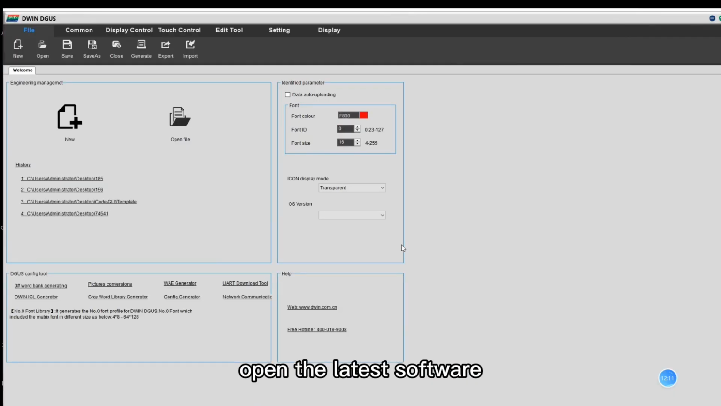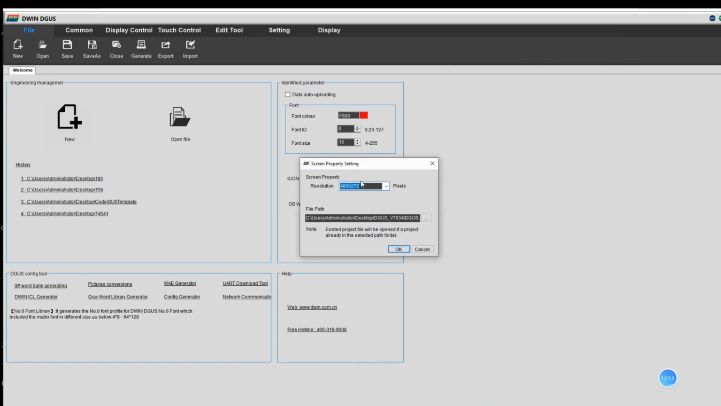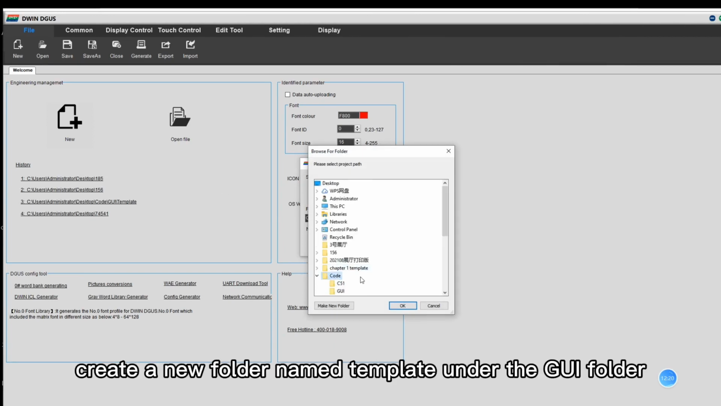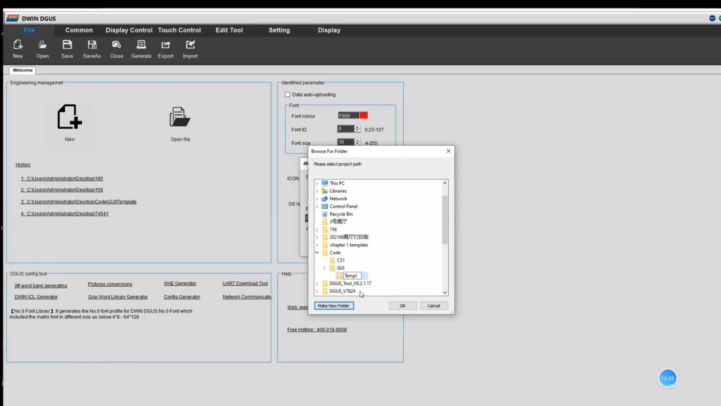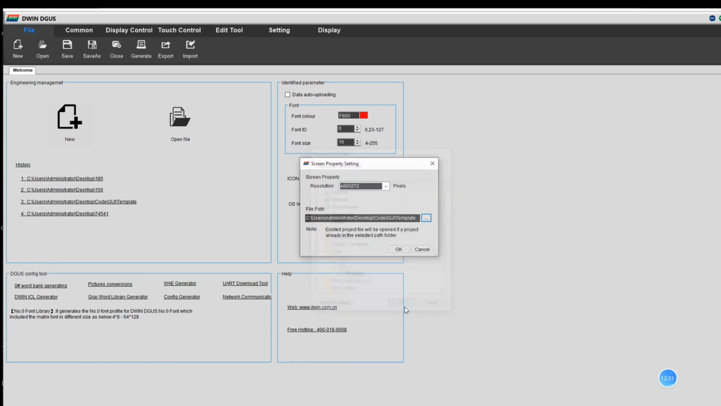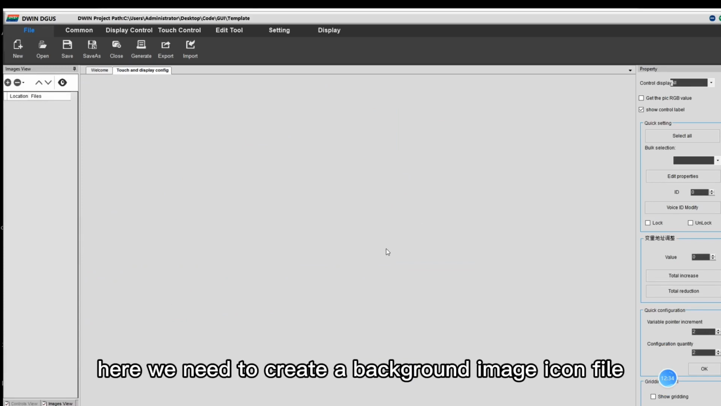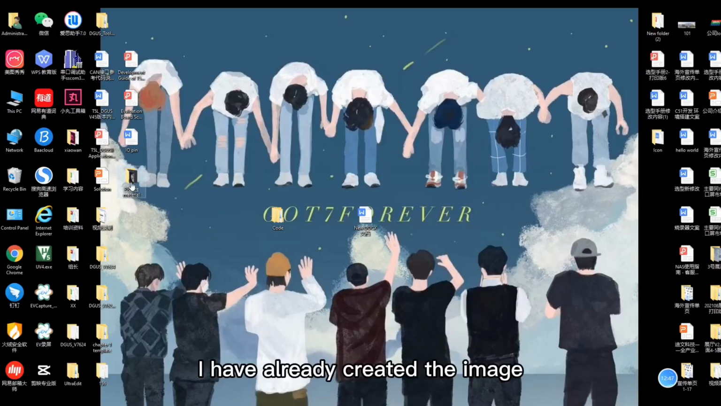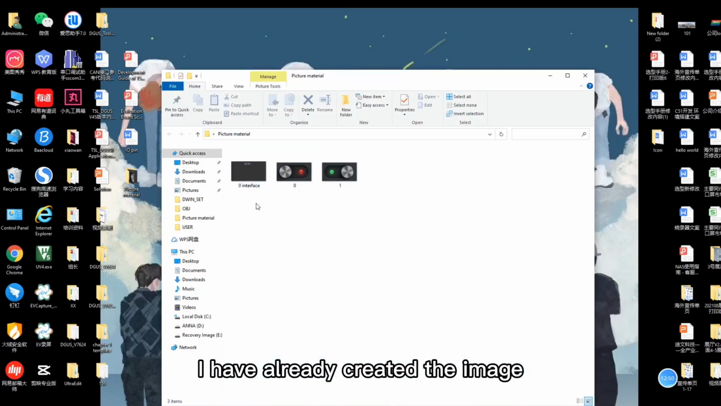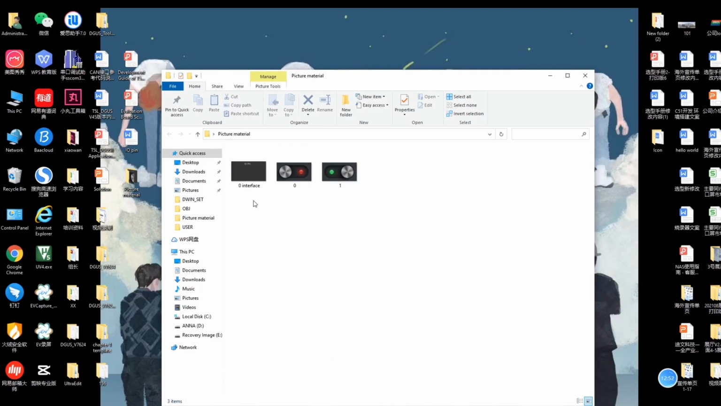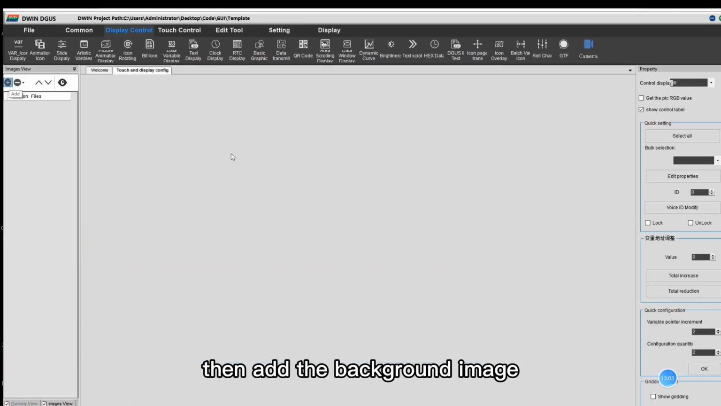Open the latest software. Click New. Select a resolution, and select a file path. Create a new folder named template under the GUI folder. Then click OK. Here we need to create a background image and icon fill. I have already created the image and you can use it directly. Then add the background image.